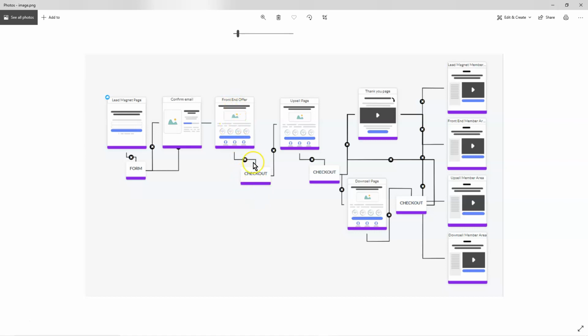So when they get to the front end offer, they either purchase or they get out. Okay, so if they purchase, they go through the checkout and they get access to the upsell page. That's going to be the page that we sell them our upsell item. This is also going to be the first page that they get a choice, okay? Because they can either purchase the upsell item, go through the checkout, and then go to the thank you page, or they can say no thank you to the upsell item, and then they will go to the downsell page where they will be given the choice to either purchase the downsell item and then go through the checkout to the thank you page, or they can say no thank you and then still go to the thank you page, okay?